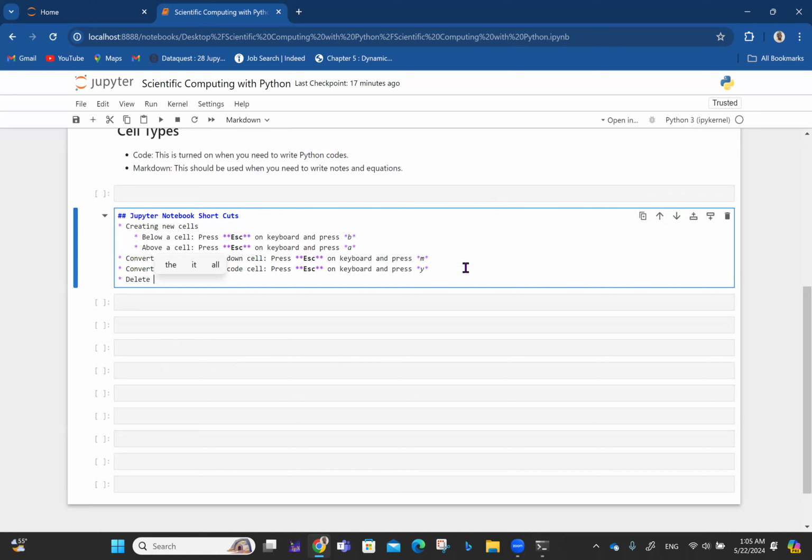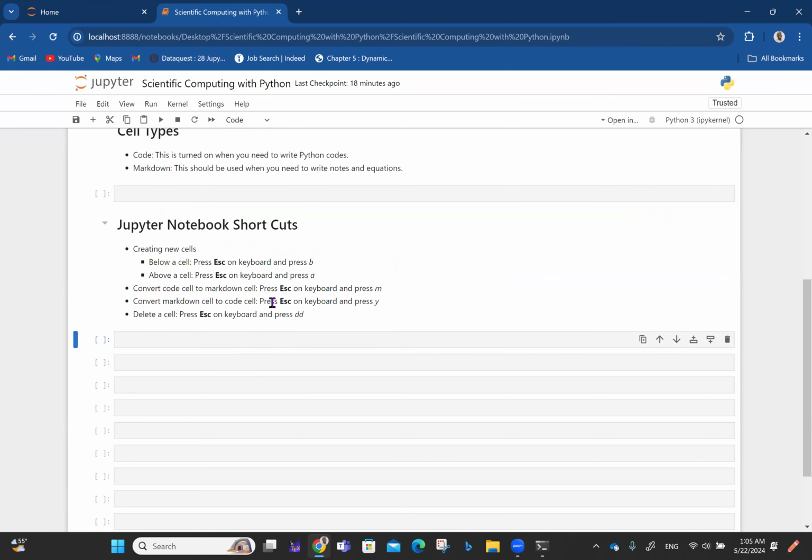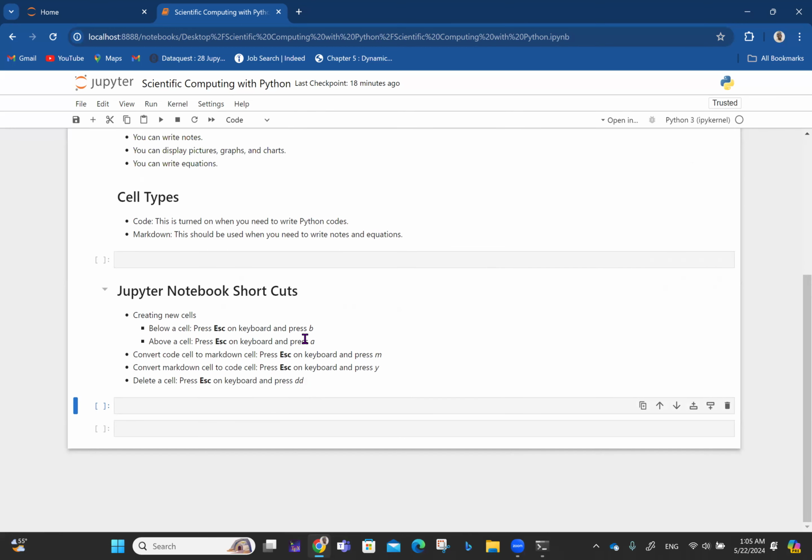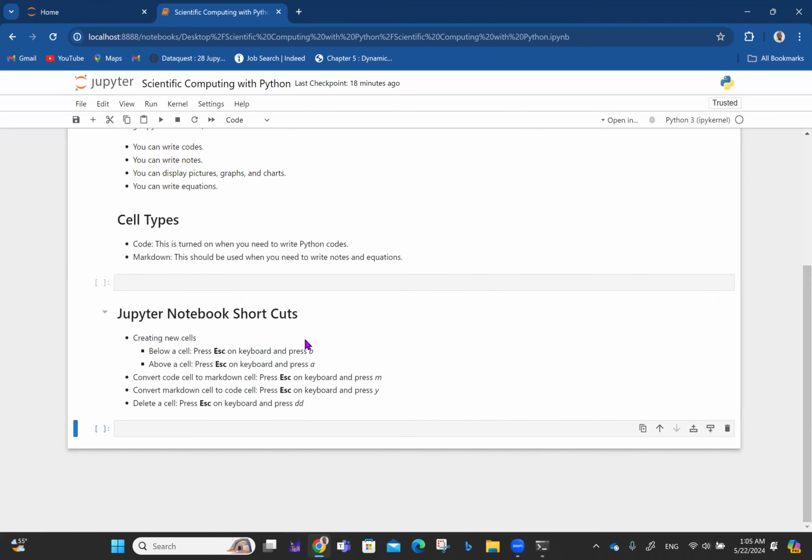To delete a cell, what we do is press Escape on the keyboard, and then press DD like that. So these are some Jupyter Notebook shortcuts. There are more, but these are the ones that will always be useful. If I want to delete most of these now, I just press Escape and keep pressing DD. You can see the cells getting deleted. Don't get carried away and delete what you don't want to delete.